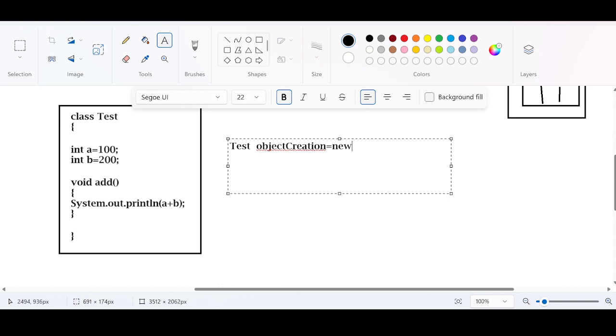New keyword. The new keyword. Okay, new Test. The syntax is: class name, followed by the variable name, followed by the new keyword, followed by the class name with an opening simple bracket and a closing simple bracket.